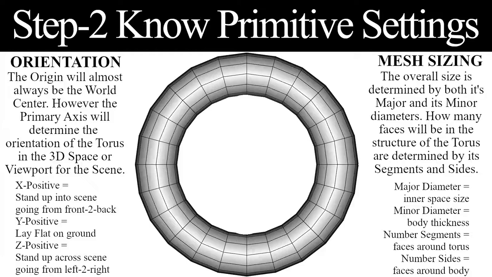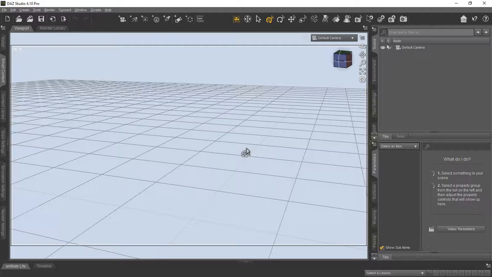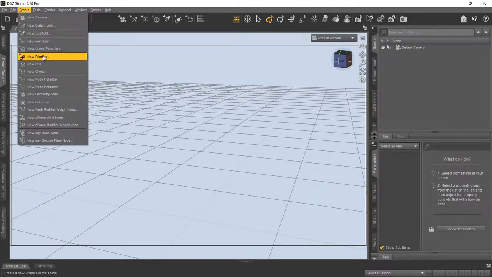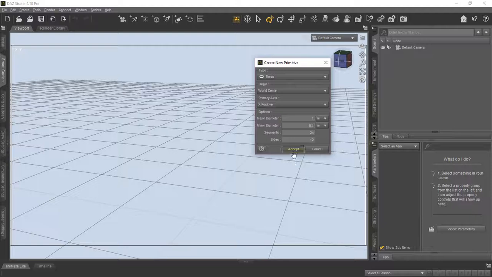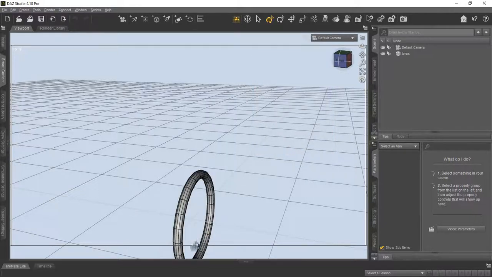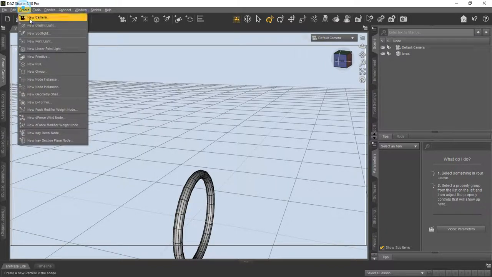Let's go ahead and go back to DAZ Studio real quick. Let me show you all three of those. So here we're back in DAZ Studio. We've started with a new scene. We went in and cleaned it up. So we're going to create a new primitive. And we'll start at the top here with X positive. We'll create the first Torus with that orientation. And you can see it's going from front to back. So then let's go ahead and create a second Torus.